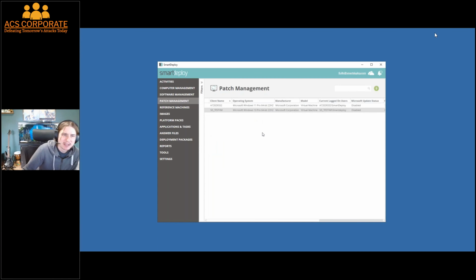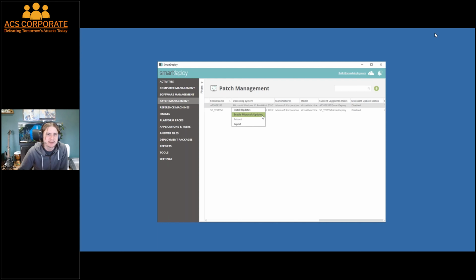Patch management allows us to push out Windows updates. Not a complete WSUS replacement, but it will force any updates, just keeping those all up to date for you. We can also enable to do any Microsoft updates, so Office things that are available there, we can push out and have installed.